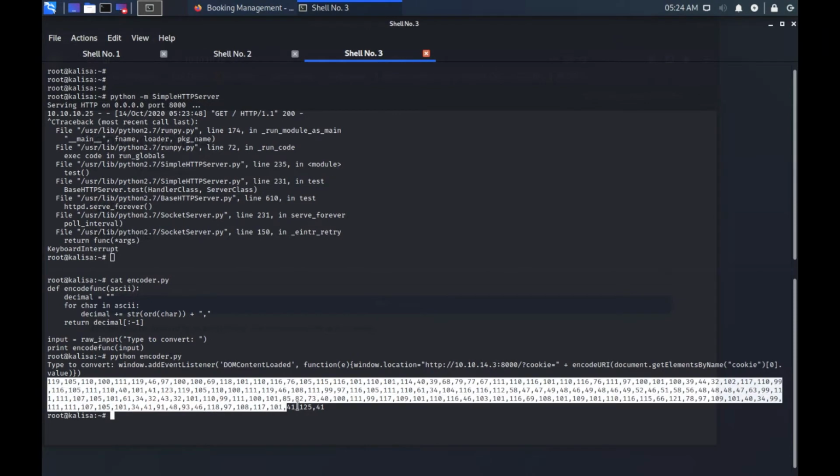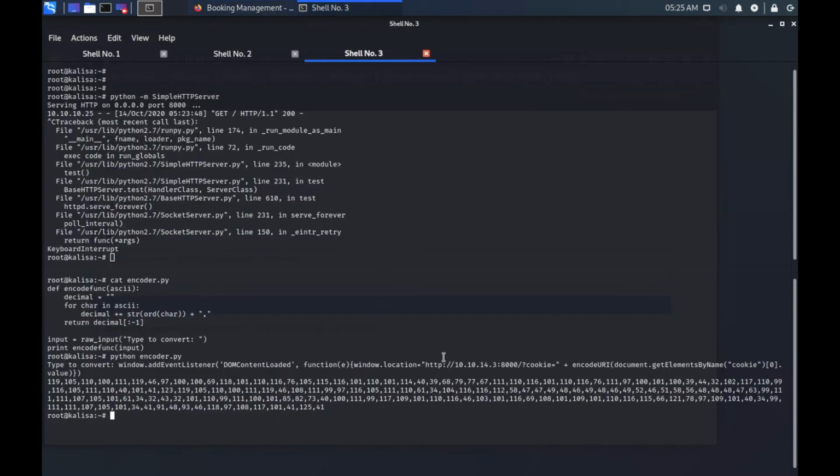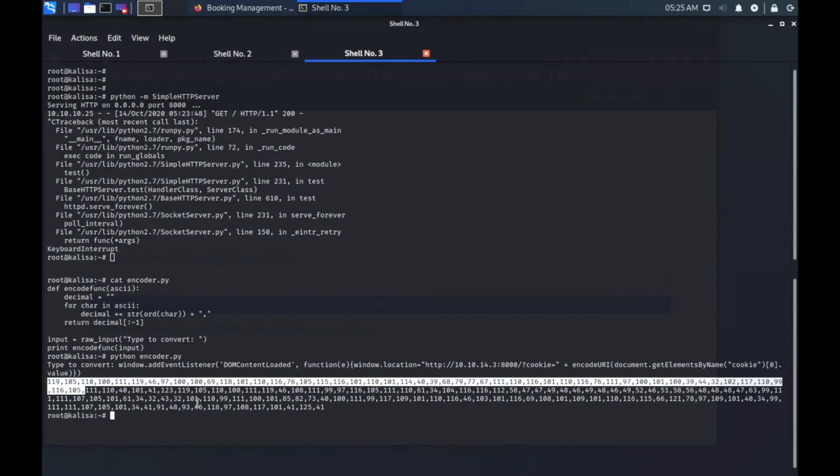I get my value in here, separated by commas. I will add this, and we'll use another JavaScript payload in here to add this char-code-encoded JavaScript code. The payload I will use will be this, and I will write my code in here. So let's go back here and copy the encoded value.